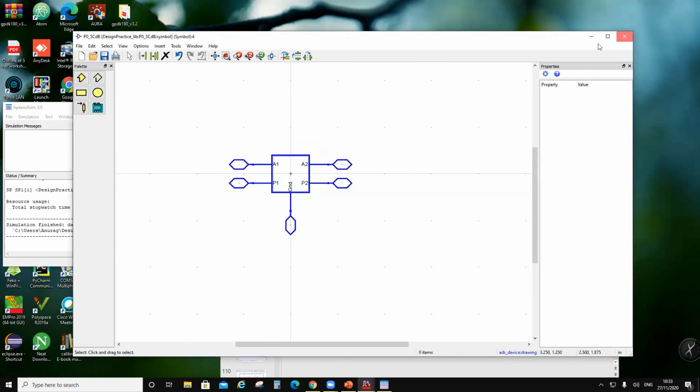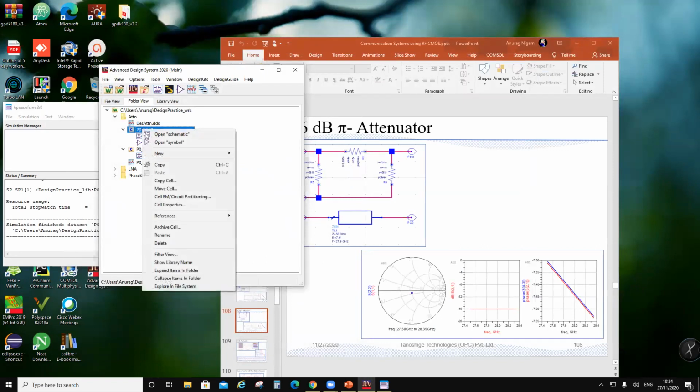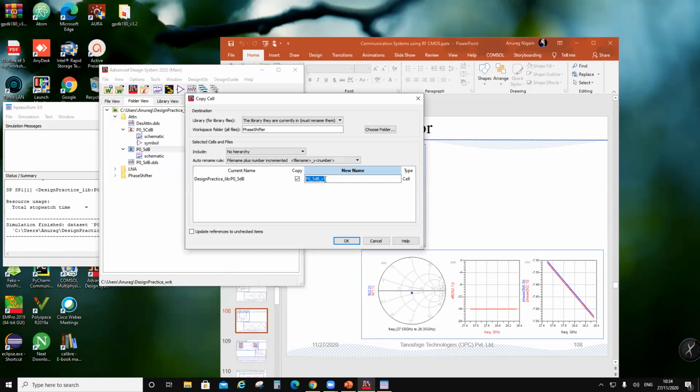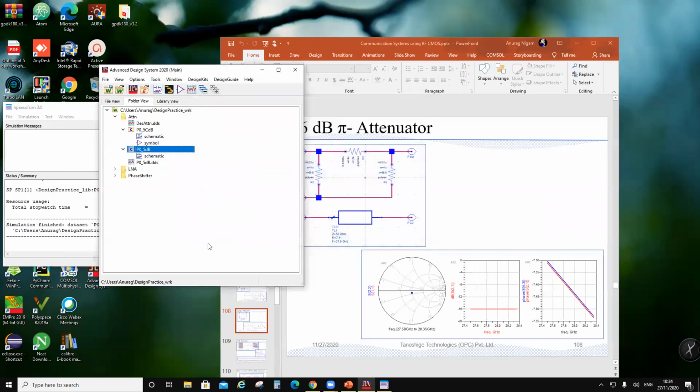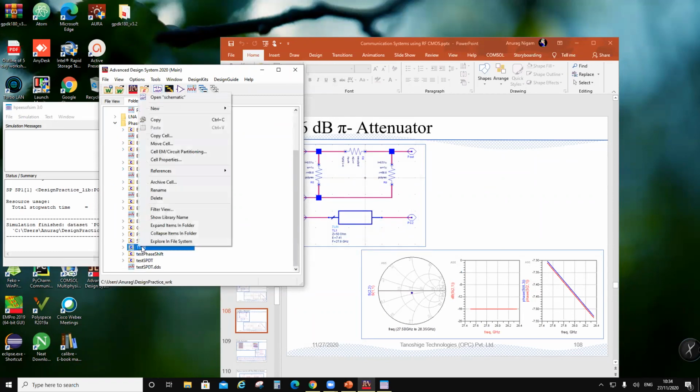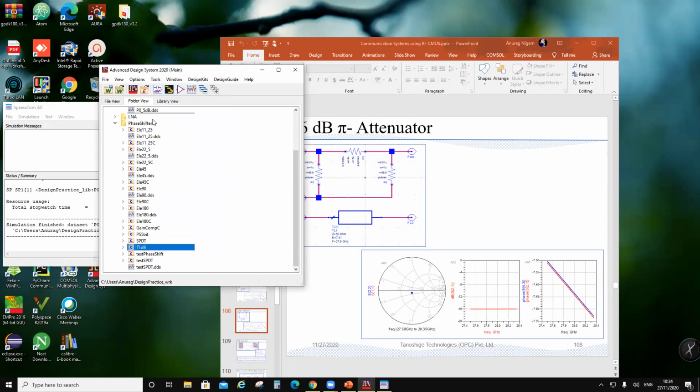Fine. So next, I am going to just make a copy of it. File, new, copy cell, and I'm going to make a 1 dB. So this is going to be a T 1 dB. Now I'm not restrained to the small size of the resistor. So I'm going to say, okay, where did it go? Oh, it went under phase shifter. Okay. Bring it back. Okay, over here.